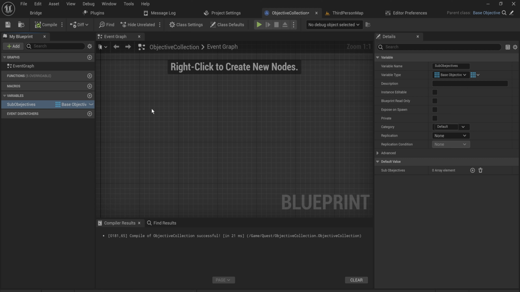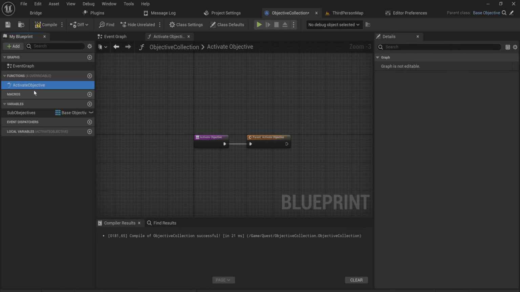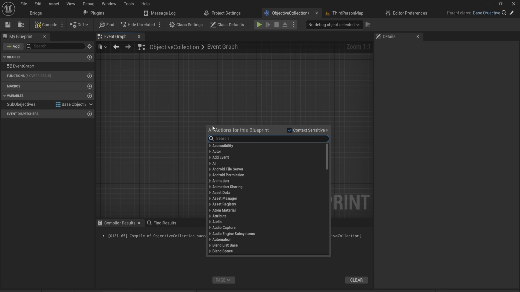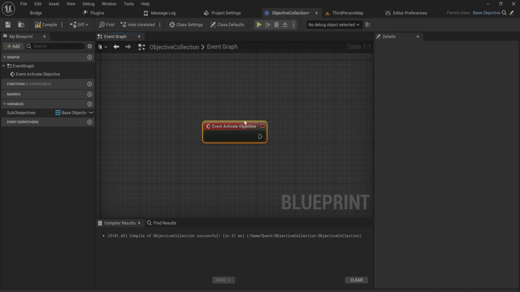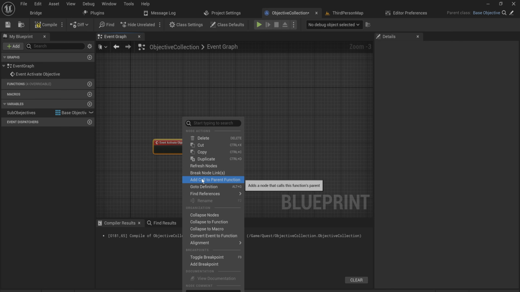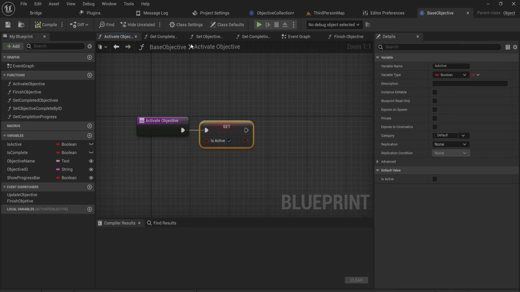Now, there's going to be a handful of things that we need to implement and override. The first and most important of which is activate objective. We can implement that as a function. If you prefer, because it doesn't have a return value, you can actually go into the event graph and implement activate objective as an event instead. This way you can more easily bind to event dispatches and that kind of stuff. If you do that though, important is to right click on this thing and add call to parent function, because the parent function is the thing that's actually going to flip the bool here to being set to active.